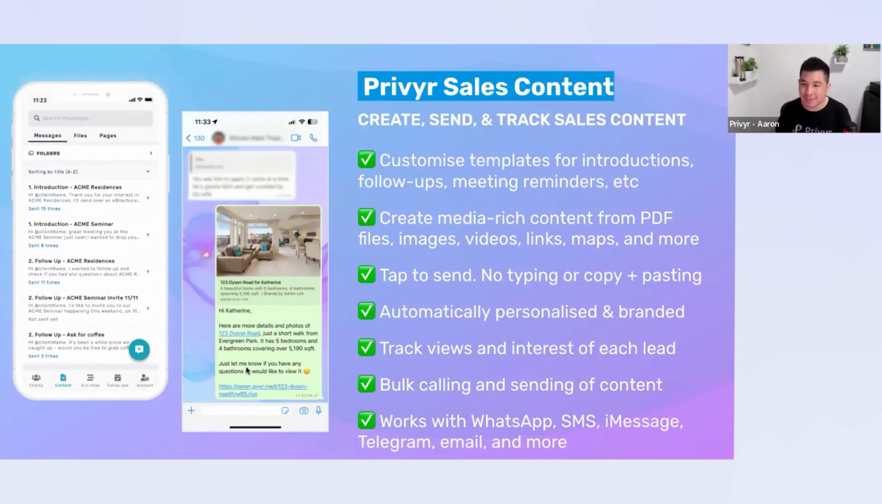So again, you don't need to type, you don't need to copy and paste, you don't need to keep switching back and forth. We automate all of that for you. And a huge thing is you can actually track views and interests. If you're sending files, PDFs, or other types of media-rich content, you will get alerts when your leads view it, down to that specific lead. You can even see how many times they viewed it, how long they spent looking at it, and the whole breakdown of that. So a lot of features.